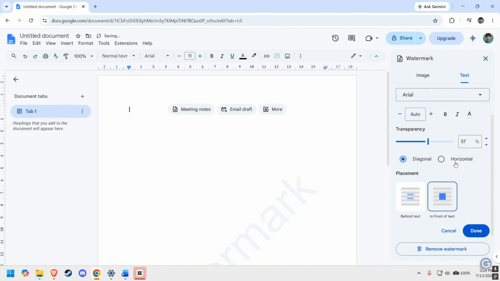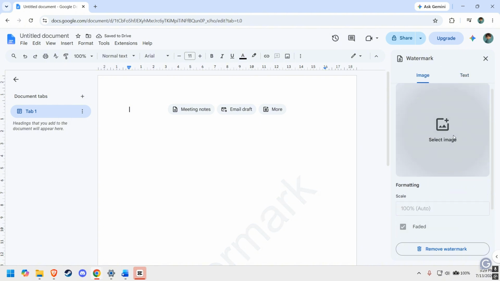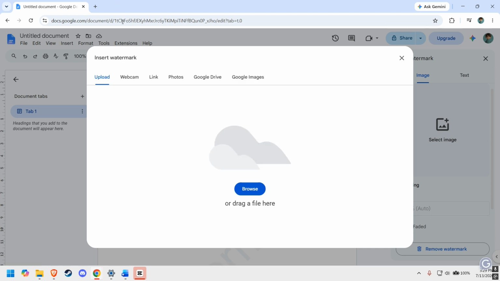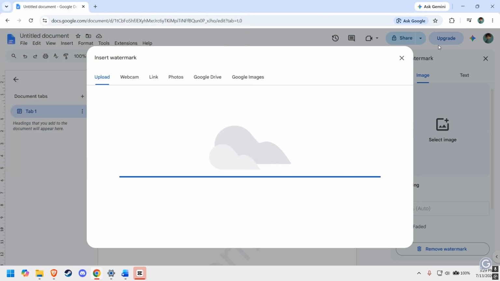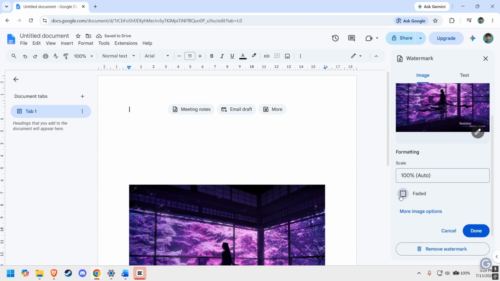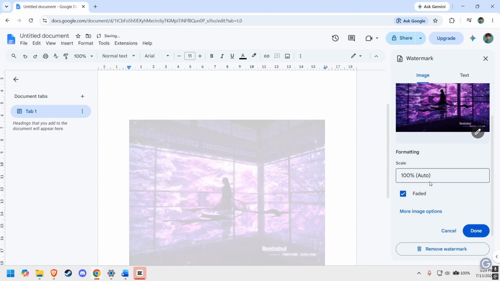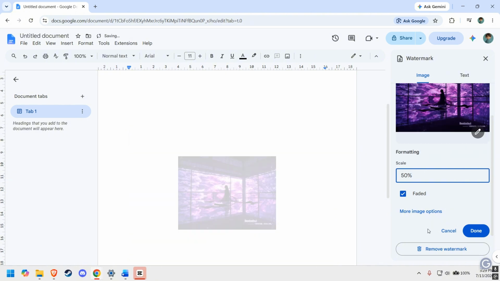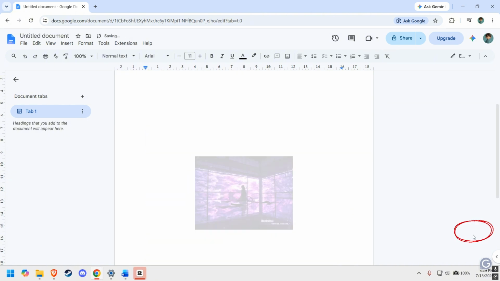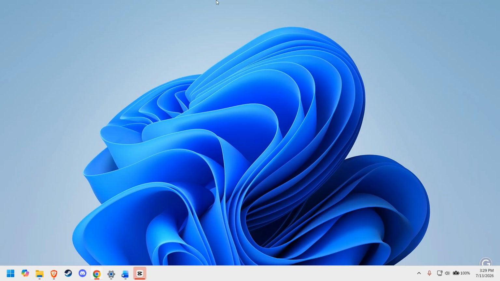If you'd rather use an image, switch to the Image tab, click Select Image, then choose an image from your computer, Google Drive, or Google Photos. After the image is uploaded, adjust its scale, transparency, and placement as needed. Once you're happy with the watermark, click Done to apply it to your document. That's it! You've successfully added a watermark in Google Docs.